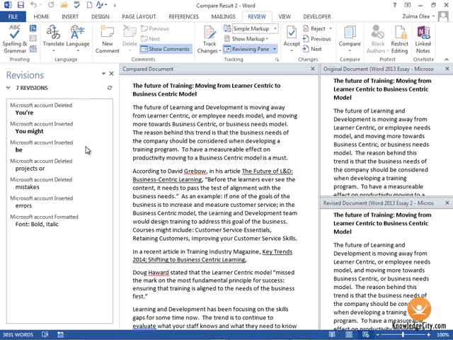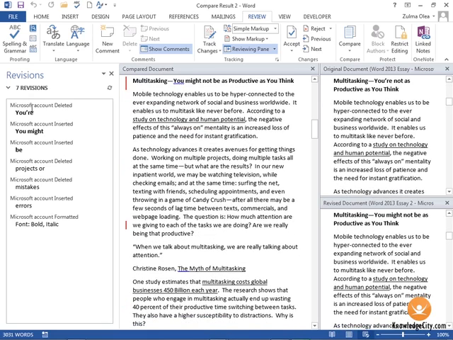And then on the left-hand side, it shows us what revisions have been made or where the differences are between these two documents. So it makes it very easy to just go ahead and select. We're going to click right here. And it says something was deleted. And it takes us to those areas in all three of our documents here.